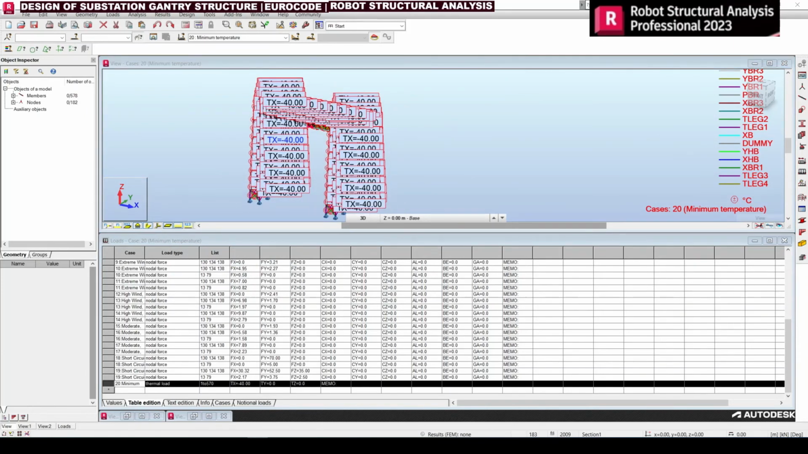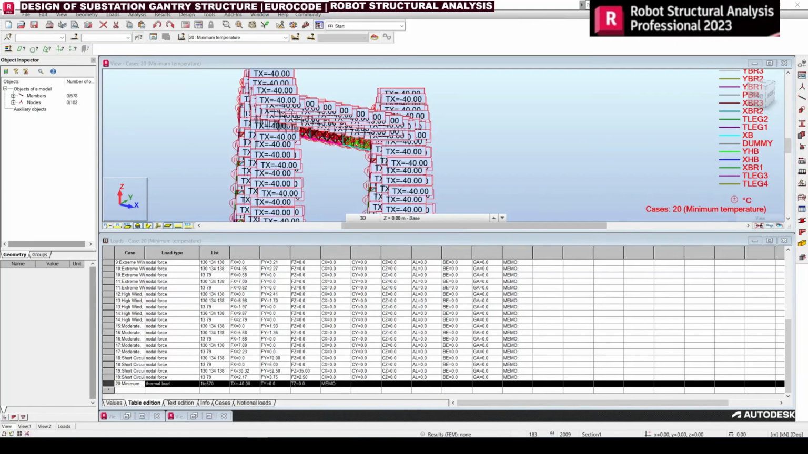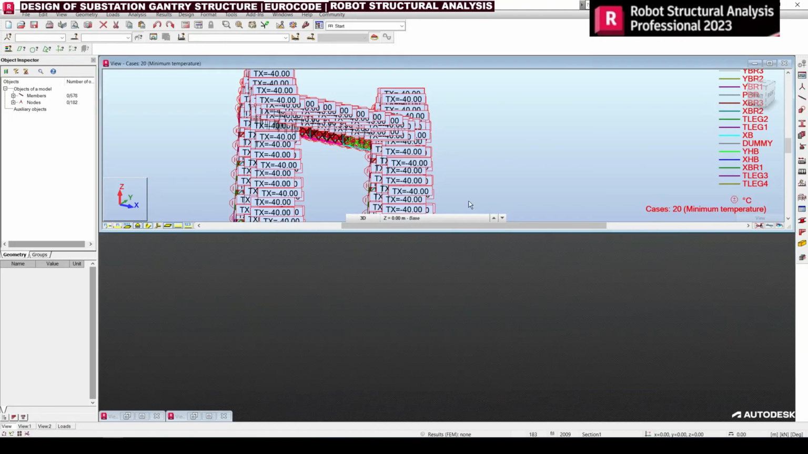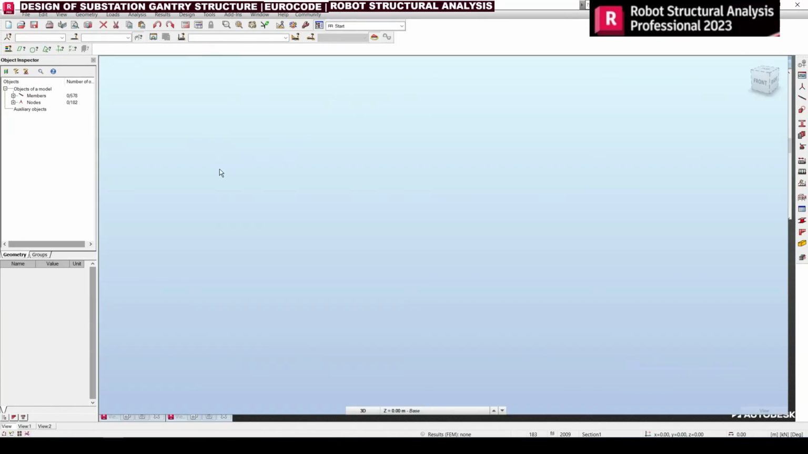Now we need to apply wind load on the structure. There are 9 wind loads we need to apply. Under extreme wind cases there are 3 directions, that is 0, 45 and 90 degrees. Similarly for high wind and moderate wind also we have 3 directions. So totally it is 3 into 3, 9 load cases we need to add for wind on the structure. For doing this wind we are going to go for the wind simulation process. So we can close this and maximize this model window.